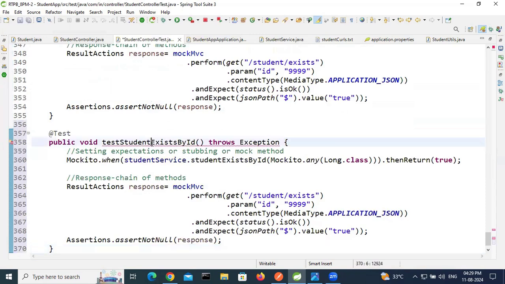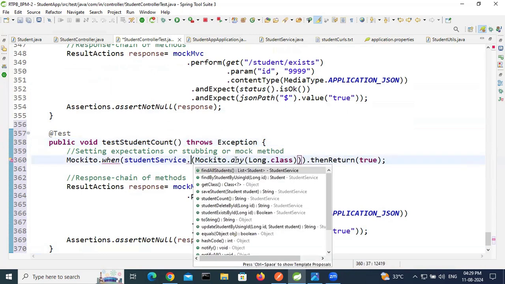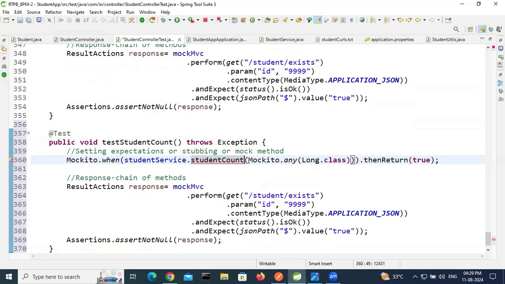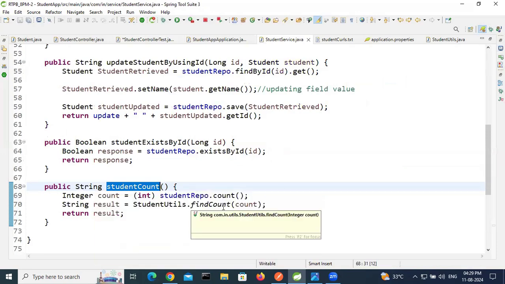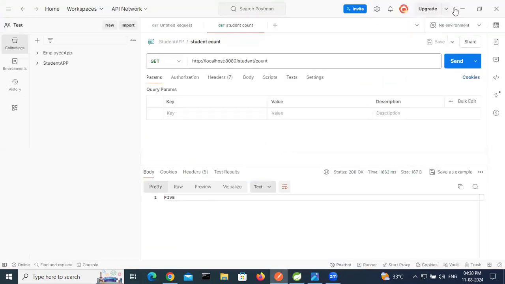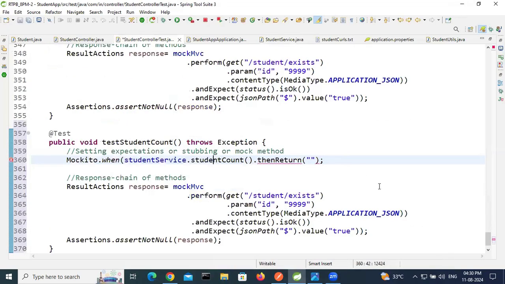So testStudentCount. Mention the student count. It will not expect any parameter, so remove this one, and it will return an integer. Here it is expecting: it goes to studentCount, which gives an integer. The integer we send to findCount. findCount will give the word format, that count in word format. Here we got 5, right? Like that it will convert. So it is expecting a string.